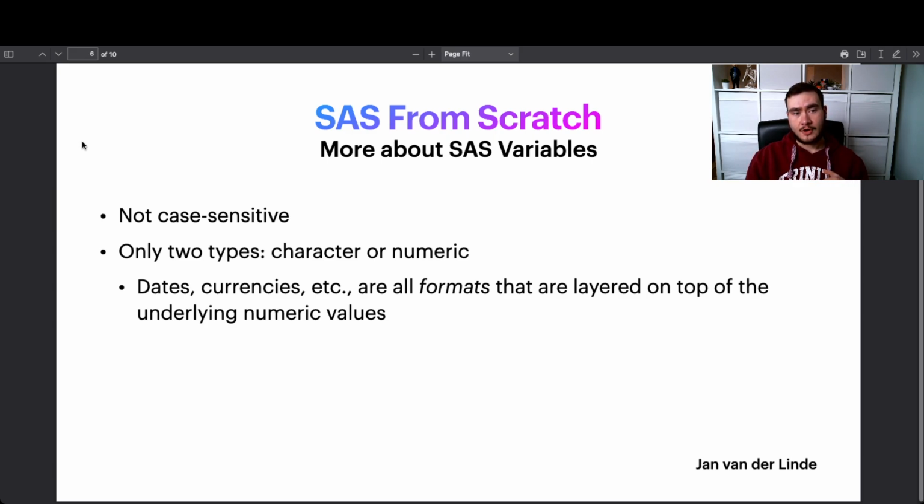So if we're only dealing with a date and not a datetime, a date is going to be the number of days since the 1st of January 1960. I think Unix time, the epoch, however you want to say it, is from 1970. That is not the case in SAS. It's from 1960.